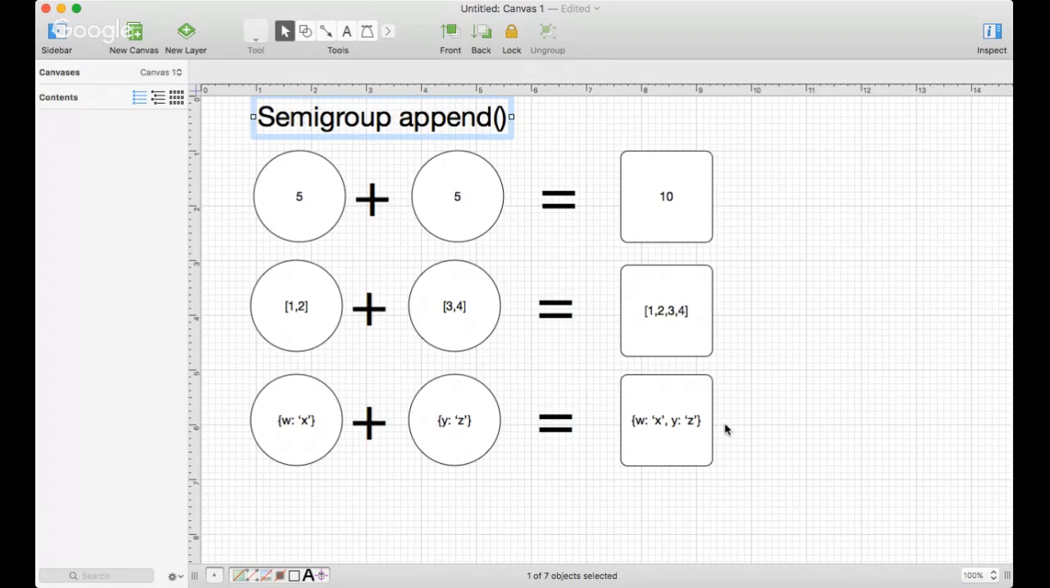There are lots of different types of semigroups that I've shown up here. The top one is integers over addition. The second one is JavaScript arrays. We're talking in the context of JavaScript here. And the third one is JavaScript objects. This append is kind of like the plus operator. There's more than one way you can combine integers, but this is just one example. I can take 5 and 5, append them, and get 10.